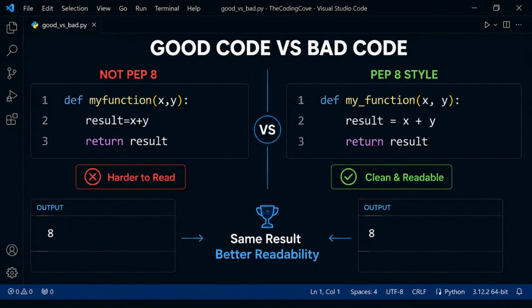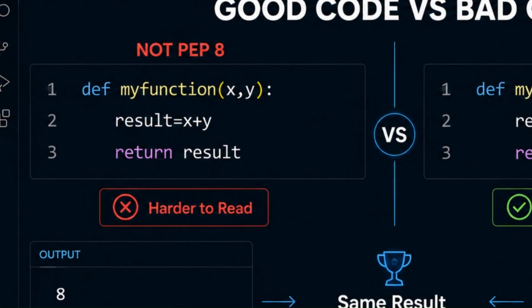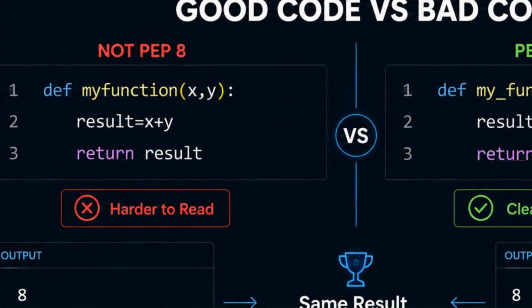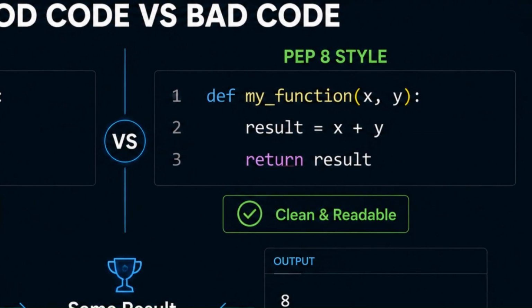Let's compare two versions of the same program. The first version works, but it ignores several PEP8 recommendations. The function name isn't very descriptive. There are no spaces around the operators, and the indentation isn't consistent. Now look at the second version. The function has a clear name. The spacing is consistent. The indentation follows Python's conventions, and overall the code is much easier to read. Notice that both programs produce exactly the same result.